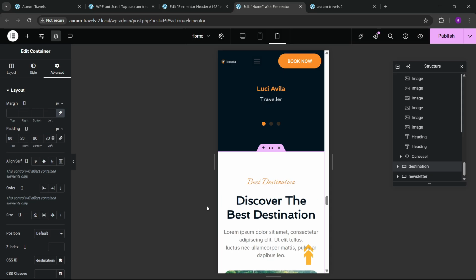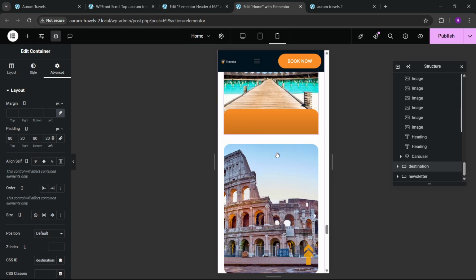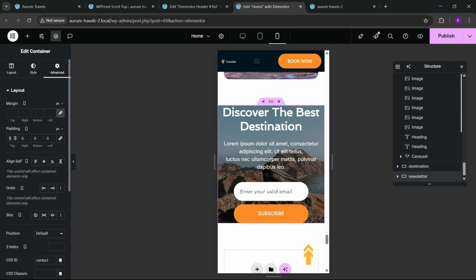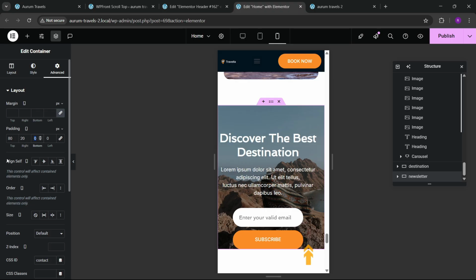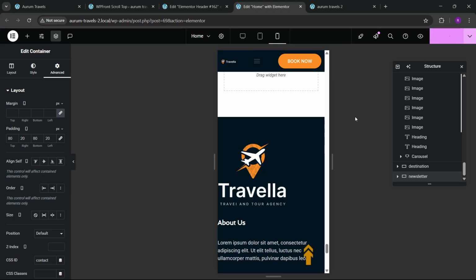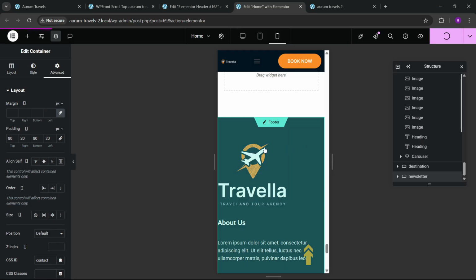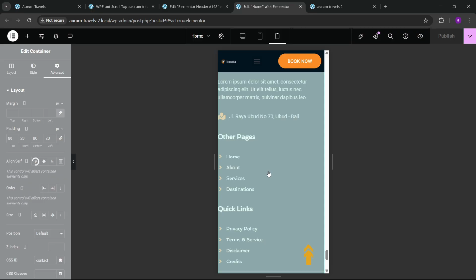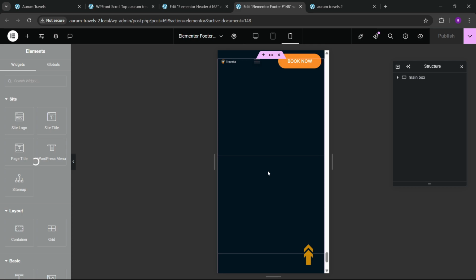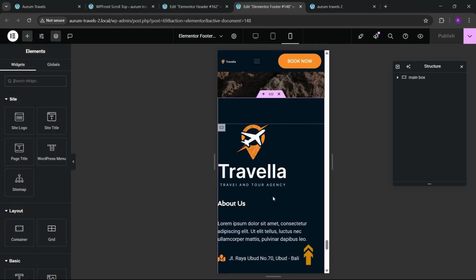Let's put this here also. Now you can see that all of this is fully working, and for this also we can have a little bit 80, 20, 10, 20. Okay, like this. Let's publish. Okay, now you can see that we have this one here, footer. Now let's make this footer responsive.